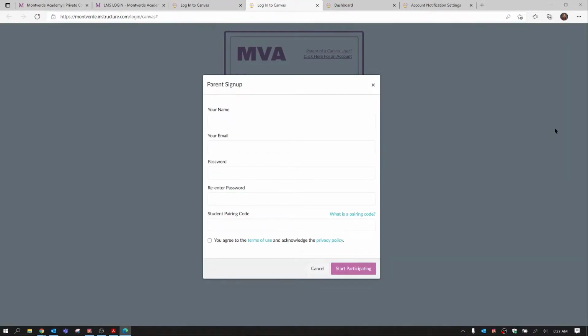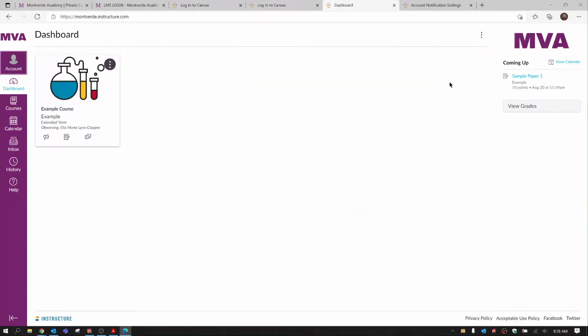Now, prior to this, and I've mentioned this to many parents, your student will have to give you a pairing code. It is a case-sensitive code. You can click to see what exactly it is, and you're going to paste that code in here. Now, please understand, the students have been instructed how to give this code. They will be instructed again by their teachers how to do this. But it's a very, very simple process that the students can create this code for you. Once you paste this code and put all your information in here, you'll be creating a Canvas account, and you'll be able to log in.